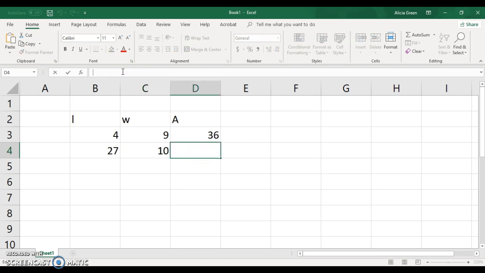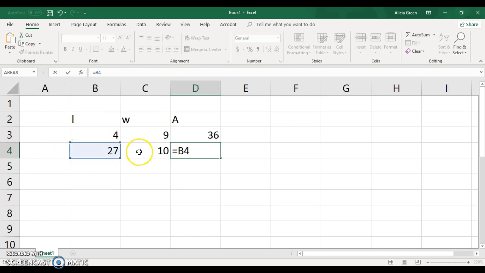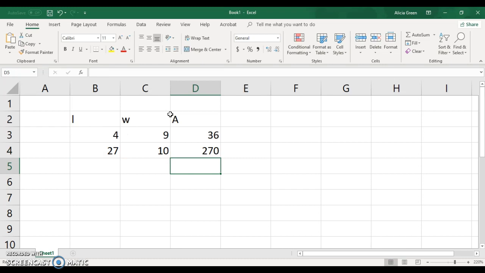So we're going to say equals, wrong sign, equals B4 this time because we're on column 5 or row 4 times C4. Enter. And there you go. That's how you find the area of a rectangle using spreadsheets.